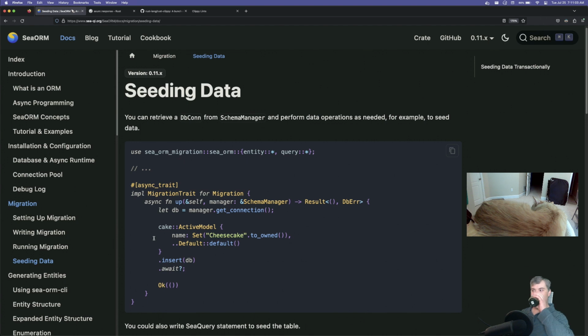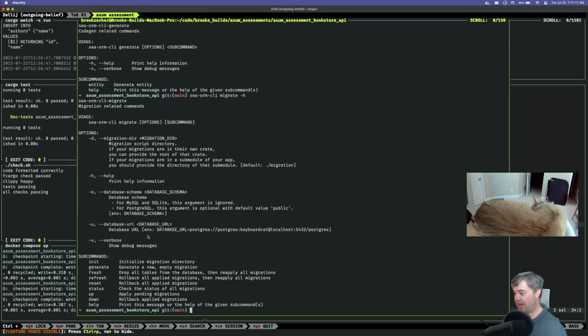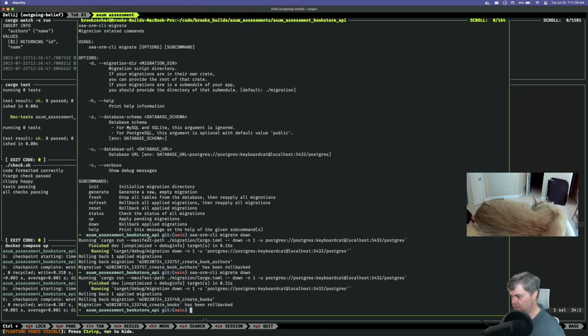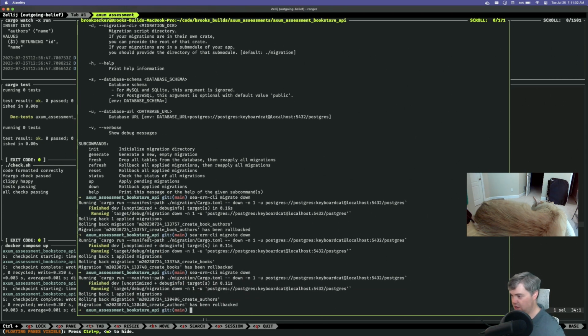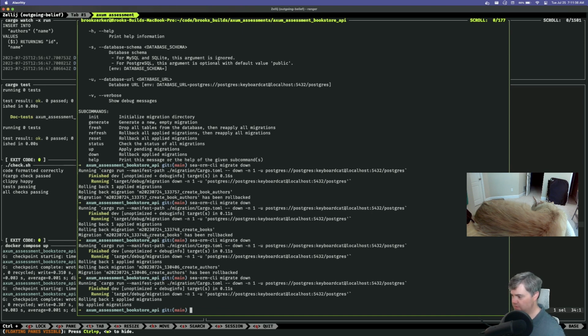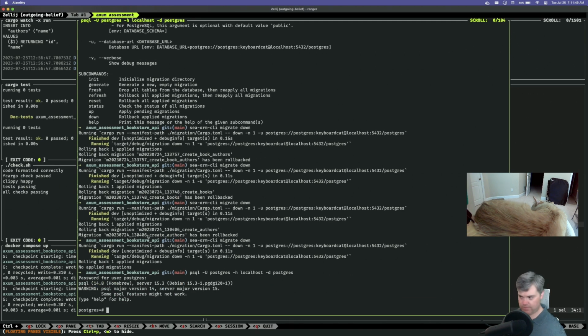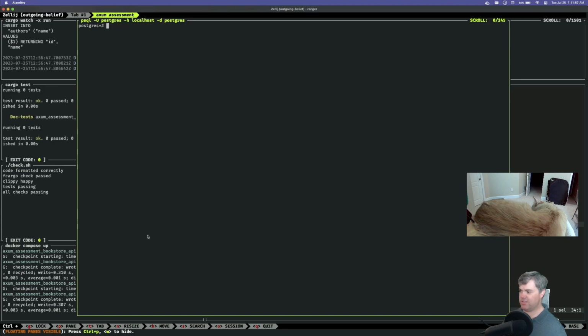So to run the seeds, we're going to have to down everything here. We have to do CRM migrate, and down them all. Oh, when I do down, it just does one at a time. Okay, so everything's re-migrated. If we connect to PSQL again and run DT, yeah, I have no more tables. So we lost those.